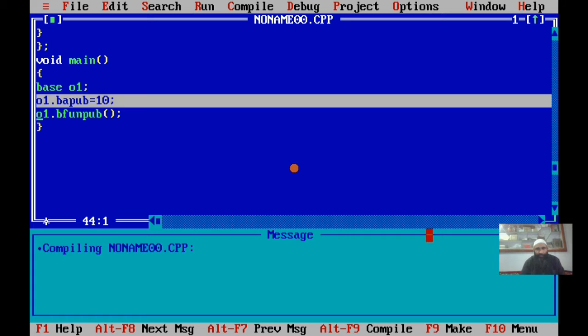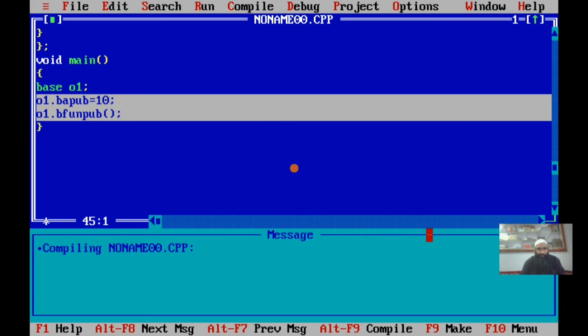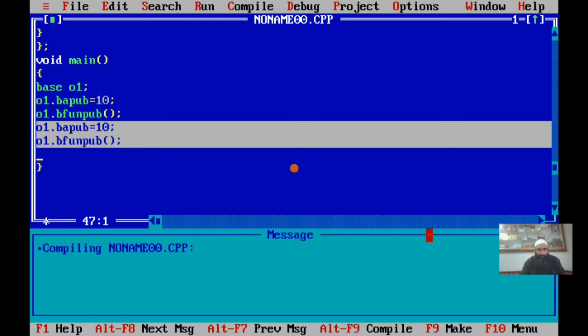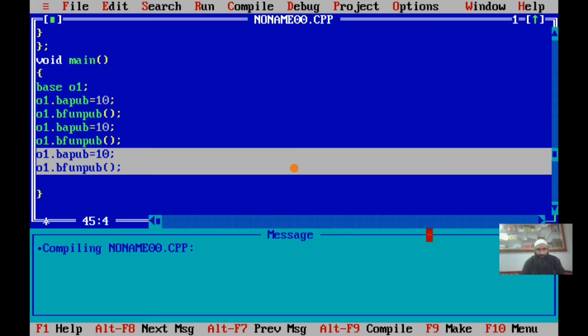Now let us try to access the private and protected part of the class. You will see there will be errors. Let me copy this and then change the name. Instead of public, I will call this now as private, and I'll call the private function. Okay, and I will access the protected part, and I will access the protected function.